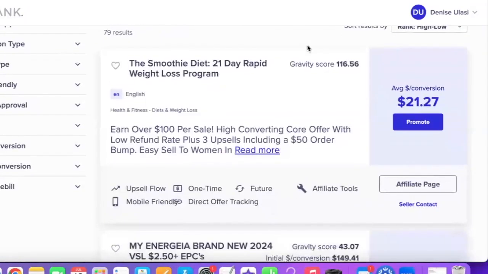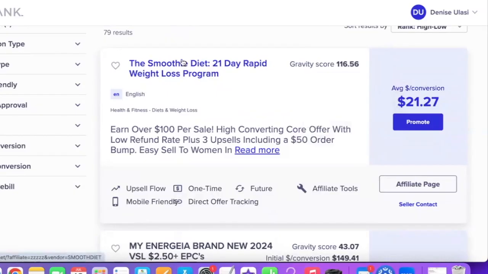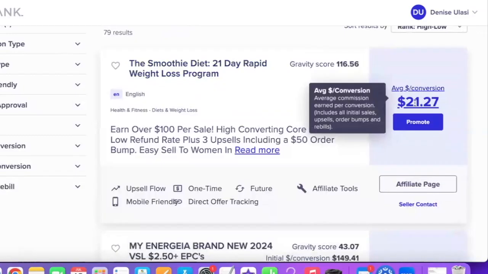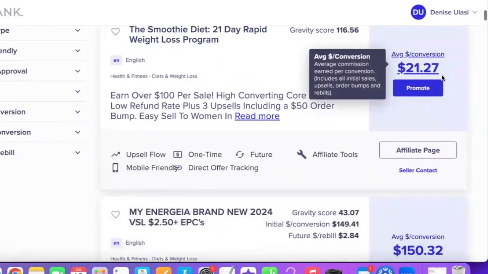Now, these are products that are already being sold on this platform. If I go on to promote these products, this is literally what I could be earning if somebody actually clicked my link and purchased that product. So there's a smoothie diet here that I could potentially be promoting, and the conversion rate is around $21.27 on average. So that's how much money I could be making per sale.